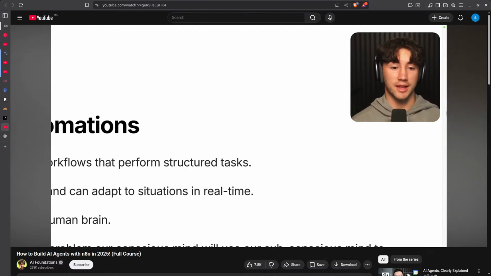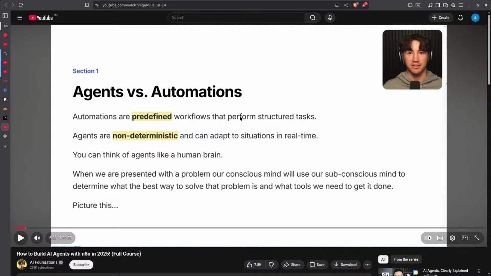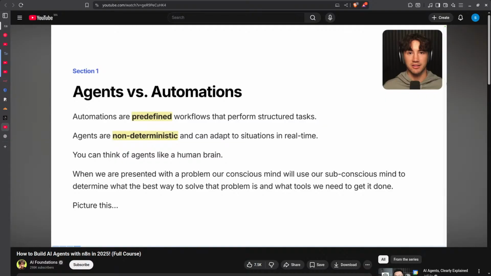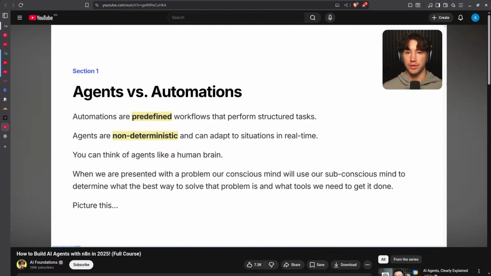And you can think of agents like a human brain. When we are presented with a problem, our conscious mind is going to use our subconscious mind to find out, how have we dealt with this problem in the past? What are some tools that I've used in the past? Okay, so the AI has the context window, which is the memory of the AI. That is actually true. What are all of my resources I have available in order to make a decision about this problem or about the situation that I'm presented with?